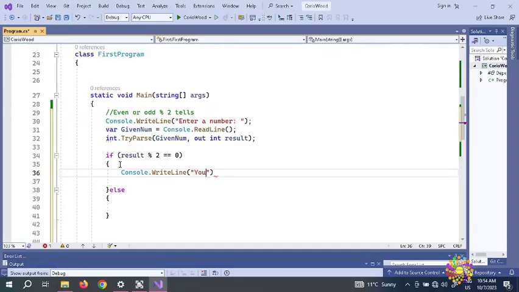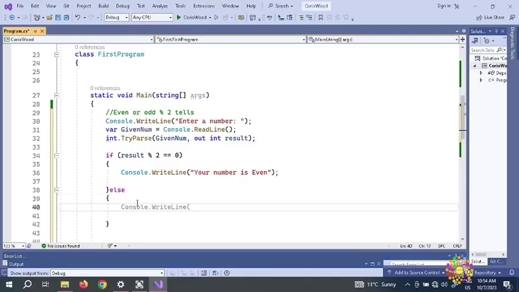So you put a number, it is even. What if the user puts something else? Then we're going to copy this line here and paste it here. Then we're going to say your number is odd. Very easy program. So now, your number is odd.